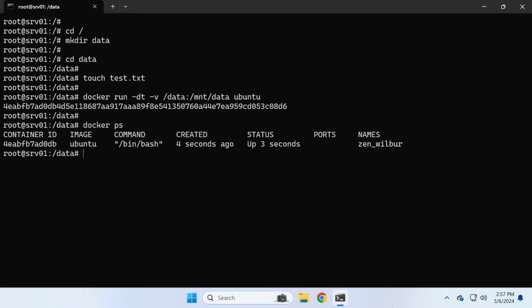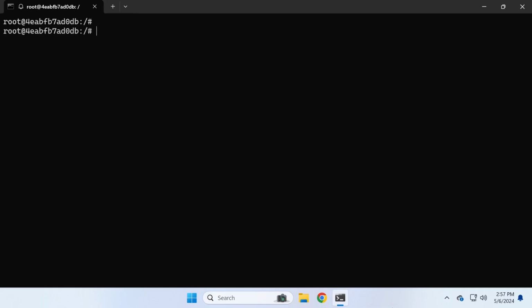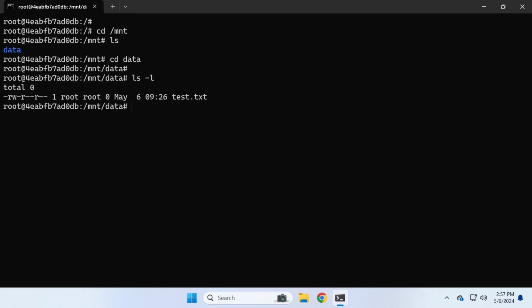Okay, we have a container up and running. Let's start an interactive session to the container and see if we can access the data folder. So there it is. This is the folder we mounted from the host machine. It's now accessible within the container at the /mnt directory. This folder is writable. If you need it to be read-only, you'll have to add the ro option when you create the container.